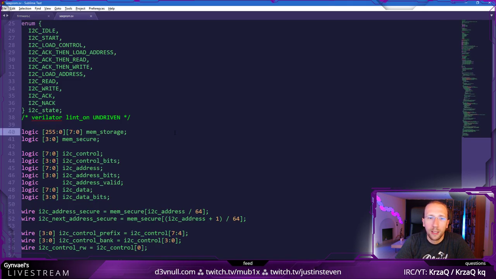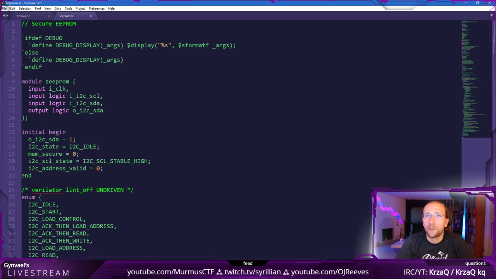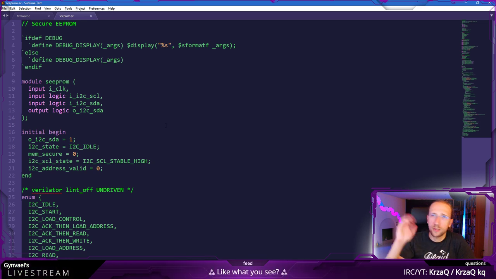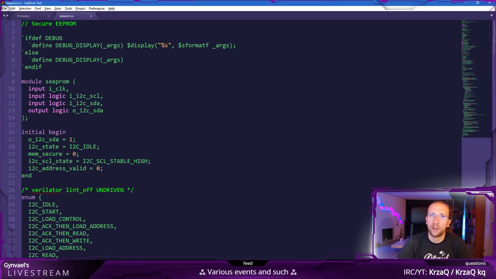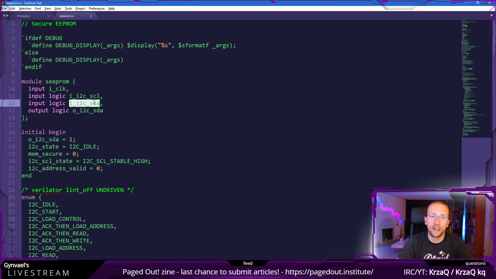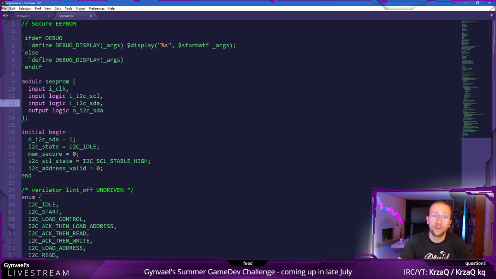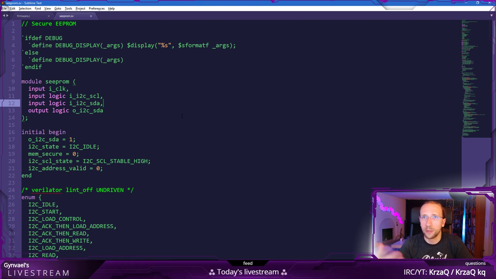I know that advanced folks would go for some kind of proofing, like SAT solving and so on, to be sure that some weird states cannot be reached. For example, a state where you are reading from a secure bank and sending it to the data for some reason. But I am not an advanced folk, so all I can do is read through this Verilog code and figure out what's going on.